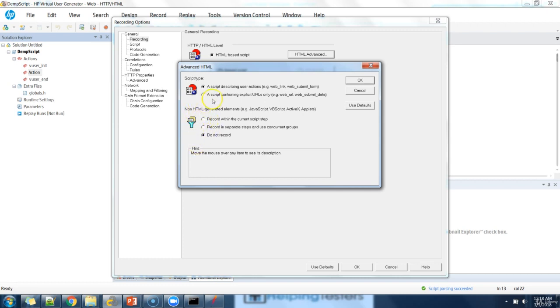Let's look at this later. Let's look at the very first option, a script describing user action. If you use this first option, it will generate the LoadRunner APIs using web link and web submit form. For example, if you have opened a link, it will list that link name instead of giving the background URL of it. And if you are submitting any form post parameters, it will generate only the form post content of that particular script.